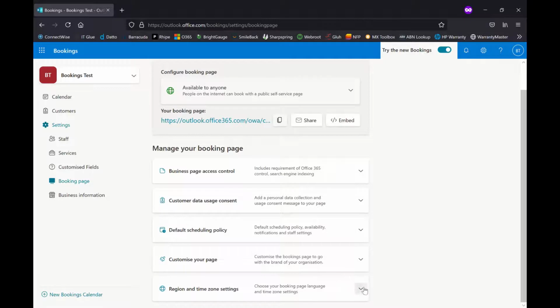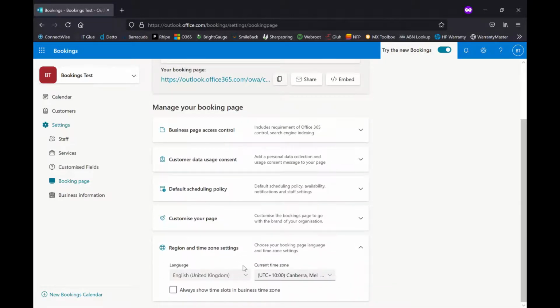Now, this region and time zone setting as well is something that is really important that I like to mention. And so you can tick this box and always show time slots in business time zone. So the business time zone is the time zone that you set for your business that you're in.